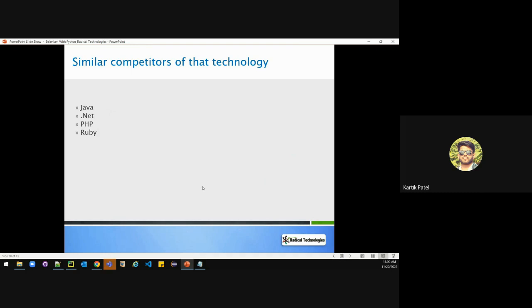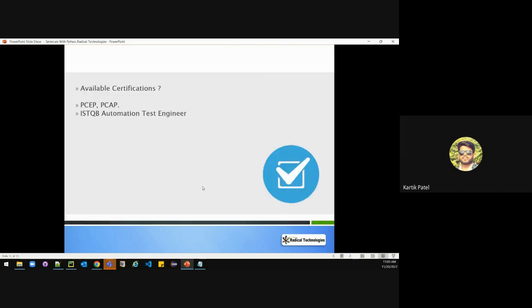What are the other competitive programming languages? I would say Java, we've got .NET, PHP, Ruby, Perl. There are a lot of other different programming languages. The main competitive languages should be Java, which is provided by Oracle, and .NET, which is provided by Microsoft.